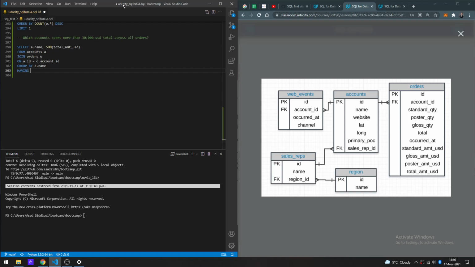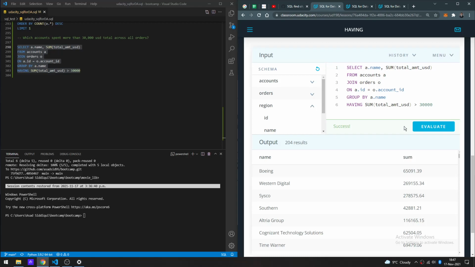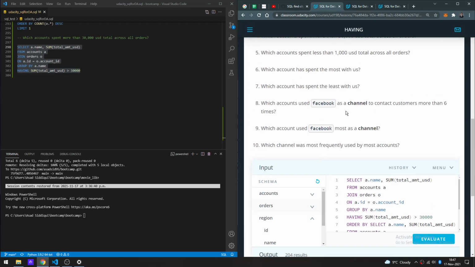having sum of, let me just copy and paste that. Having greater than $30,000 across all orders, right? Let's go ahead and get rid of that, and let's do this. Accounts that spend more than $30,000. You could even just order by the spending, right? Order by sum of total. Oh goodness. Oops. Okay, never mind.